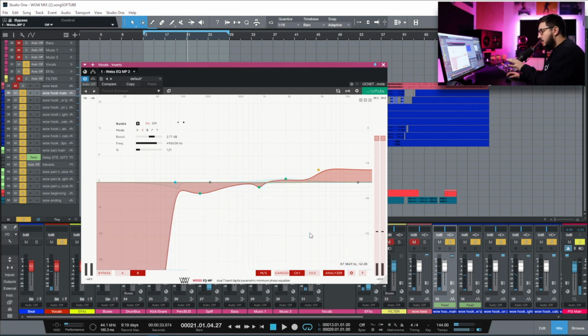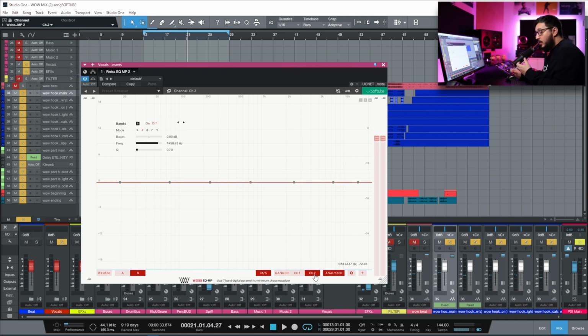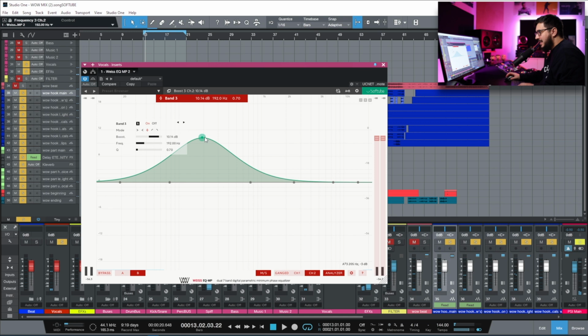This is done on the mid section where we have the lead. Now we can move to the sides where we have the harmonies. In this section of the hook, let's do some cleaning, especially on the lower mids.